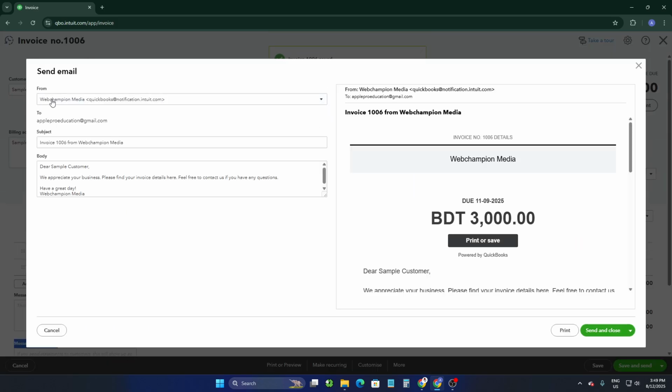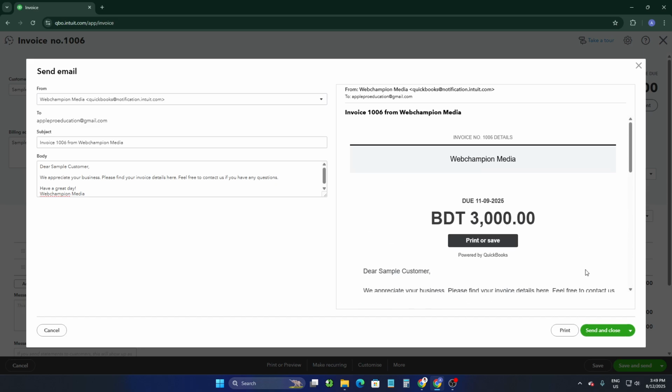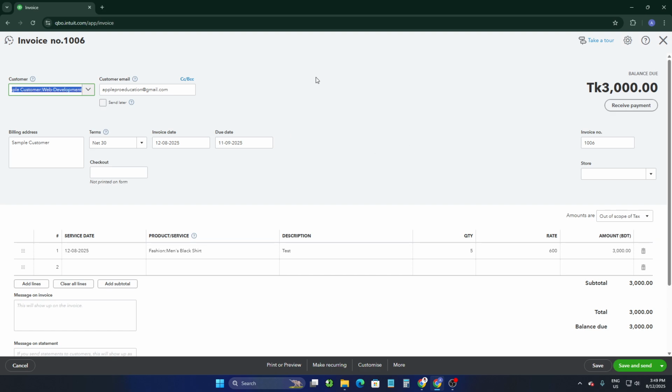Then you can edit the email here, where you can select the Gmail address from which you want to send it, then the subject line from here, each and every part, also the body text that you want to use as a greeting message. Once you have done it, you can find the preview from here on the right side. Then simply click on send and close. It will send this message immediately to the expected customer's email address that you have added. So just like this, you can customize any invoice if you want, and you can also create an invoice from scratch. So that's pretty much all.